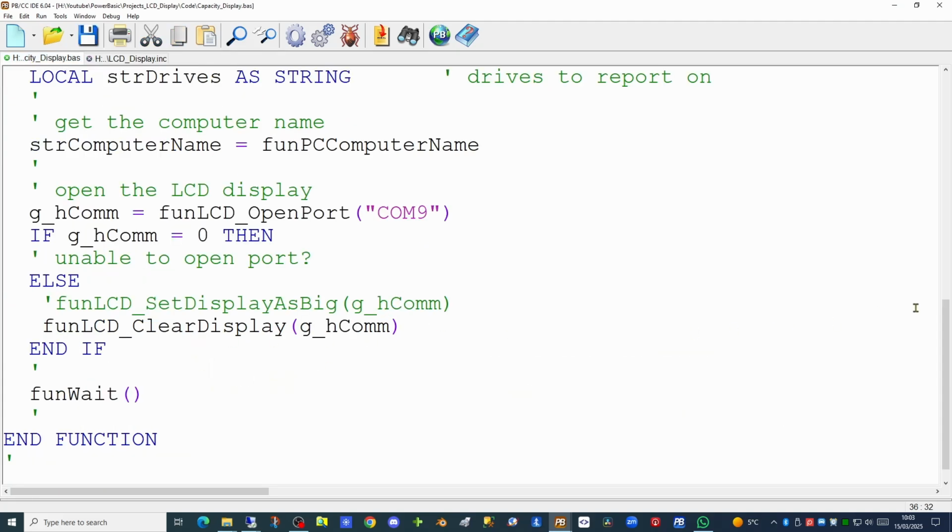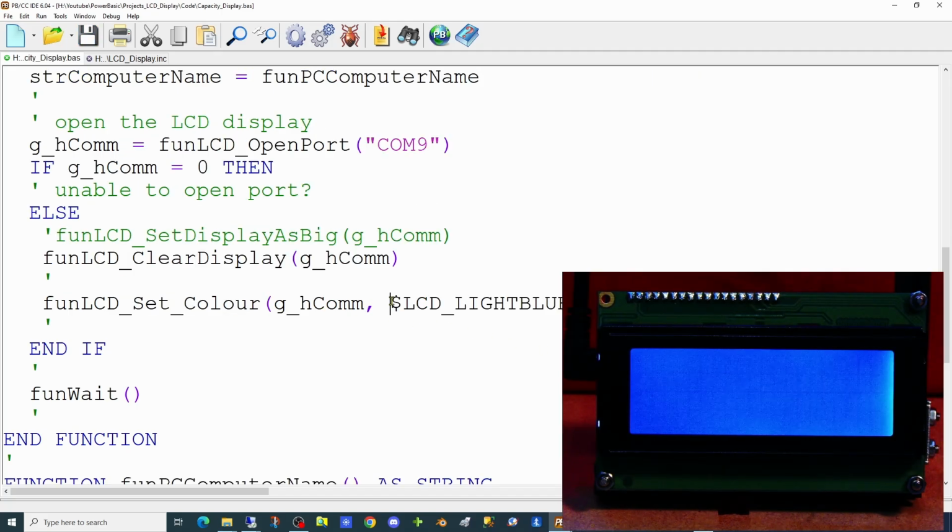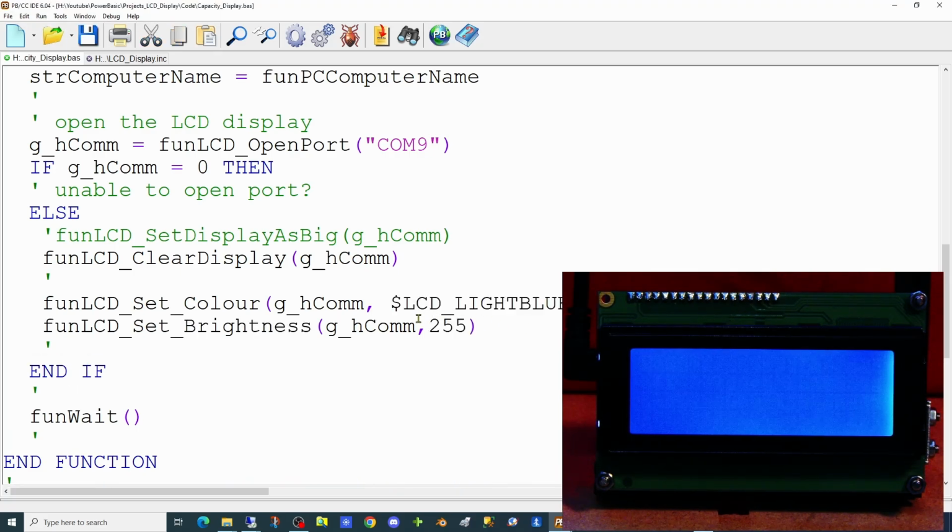So now that we've cleared the display, what do we do next? Well, we can set the colour of the display. So in this case, we're going to stick with the light blue. Next, we can set the brightness of the display. And this is set between a value of 0 to 255. So we're going to set it to maximum brightness. And we'll also ramp up the contrast.